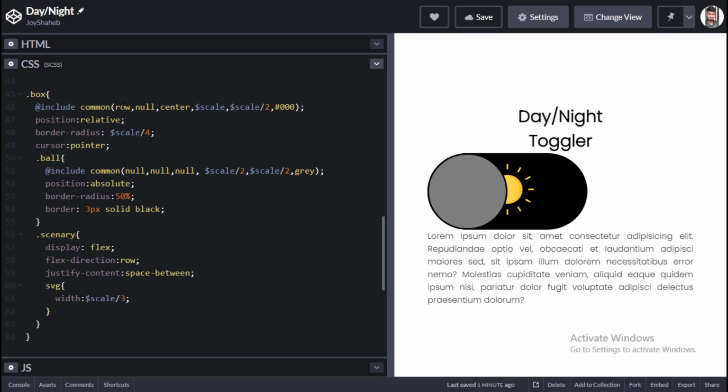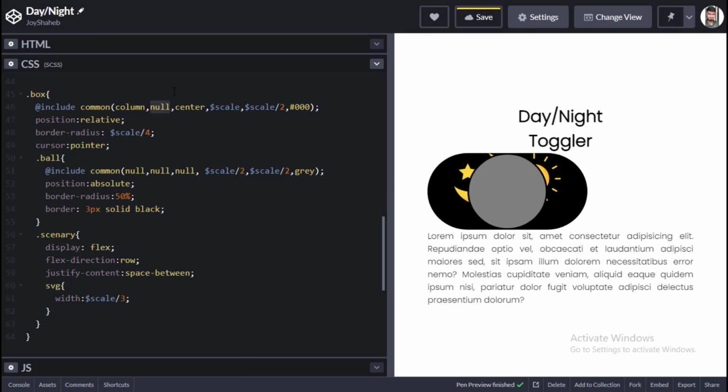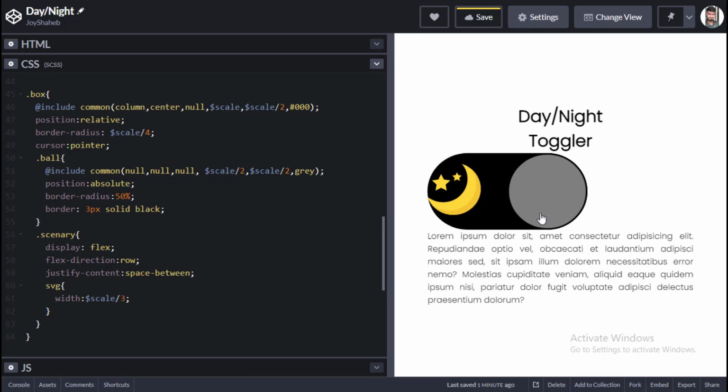In order to fix this, change it from row to column. And then over here set it to center. And over here write null. Now it's working perfectly fine.